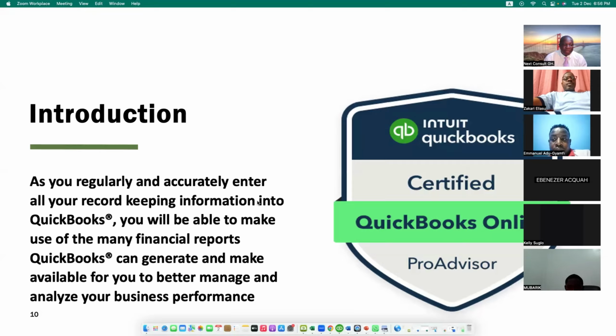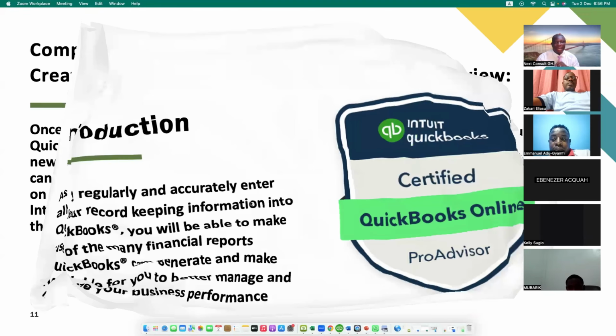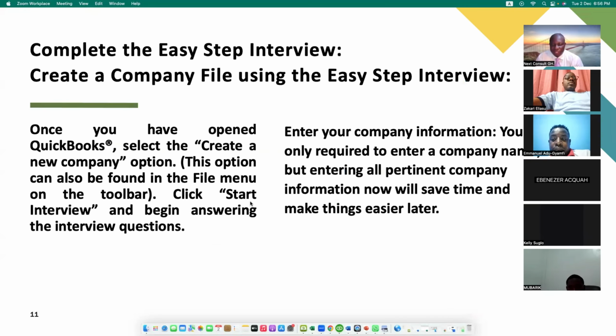You will be able to make use of the many financial reports QuickBooks can generate and make available for you to better manage and analyze your business performance. So for instance, if you are tracking all your sales, you'll be able to know how much you are making on a daily basis, monthly basis, quarterly basis, annual basis, and you'll be able to decide whether you are doing well or not. Now, let's move to what we call complete the easy step interview.